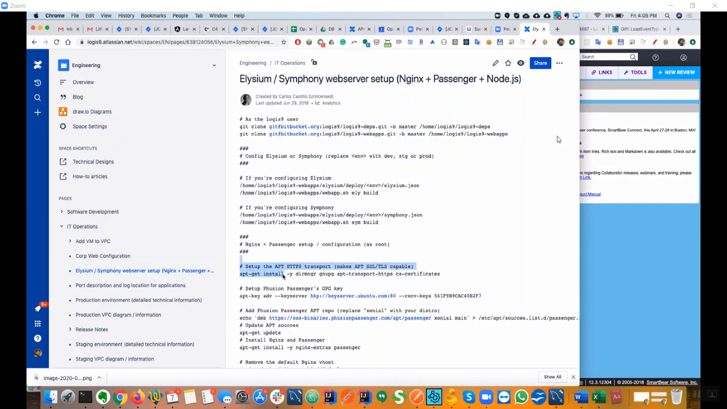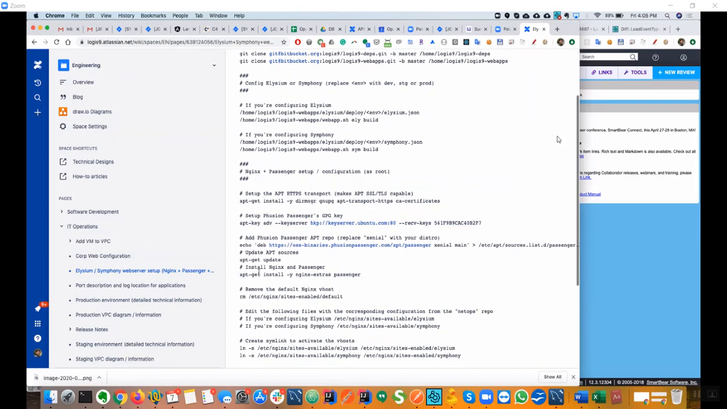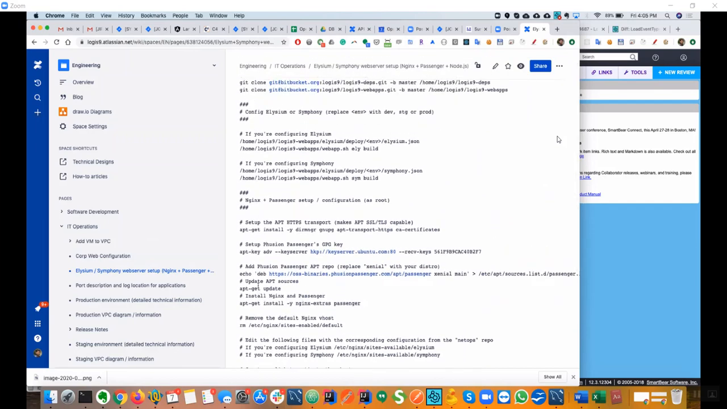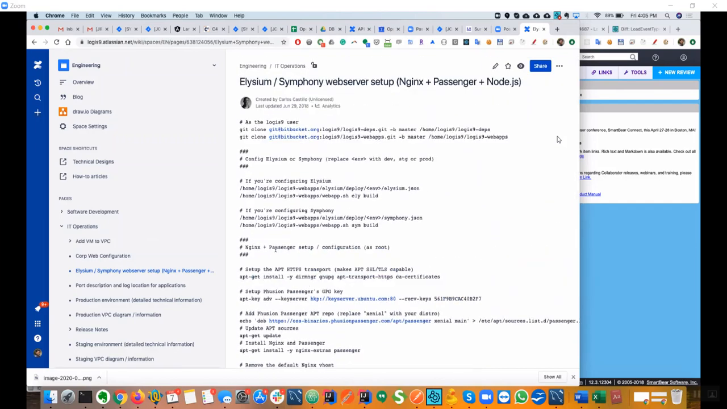Here we have the Nginx plus Passenger configuration setup. We need to take a look at it. I'm not sure exactly how it works. Here we have the locations of the configuration files and log files. So it's just the initial setup for a web server, right? Correct.